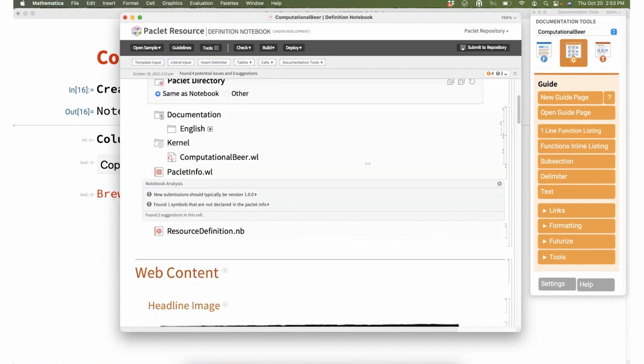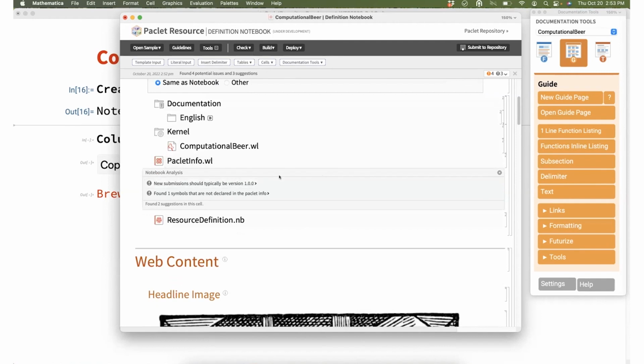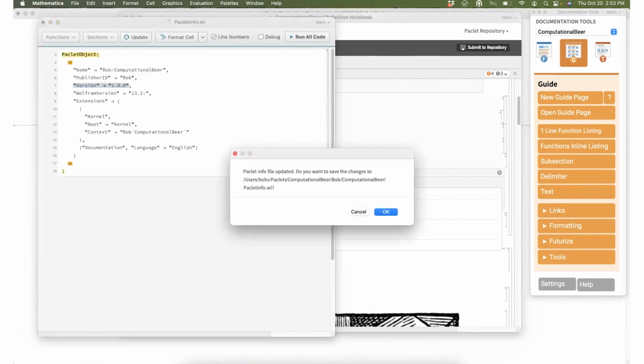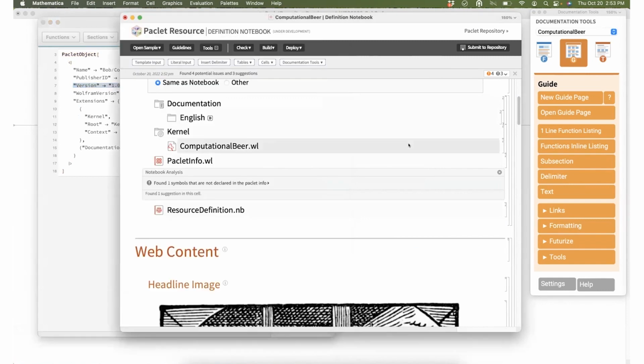All right, and some of these will have autofix functions. This is saying, it's probably small, I don't think it magnifies well, but new submission should be version 1.0.0 in the Paclet repository. I say, okay, that sounds good. So there's an autofix version. I click that, it opens up my Paclet info file, changes it and asks, does this change look good? I say, yep, and it saves it for me.